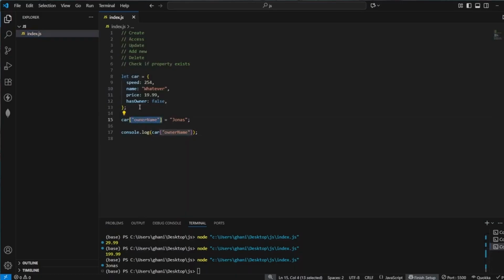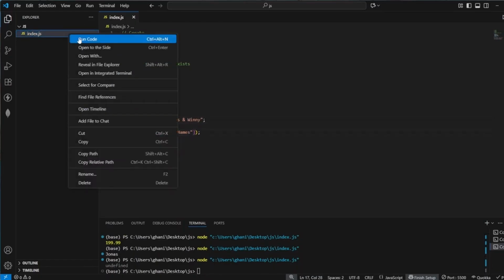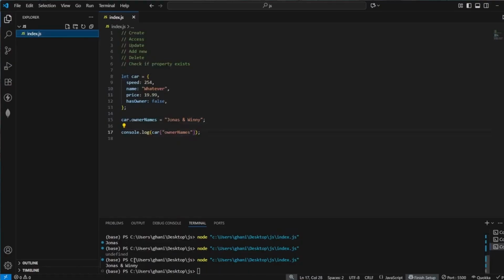And you can also do the same by using owner name, for example, by using this notation, or let's say owner names, and now we're having Jonas and Vinny, for example, and we're going to run the code, and we don't have an owner name, but we should have owner names. So we're running this, and now we have Jonas and Vinny. So as you can see, you can also add a property by using dot or the bracket notation. So dot and bracket notation works for pretty much everything.